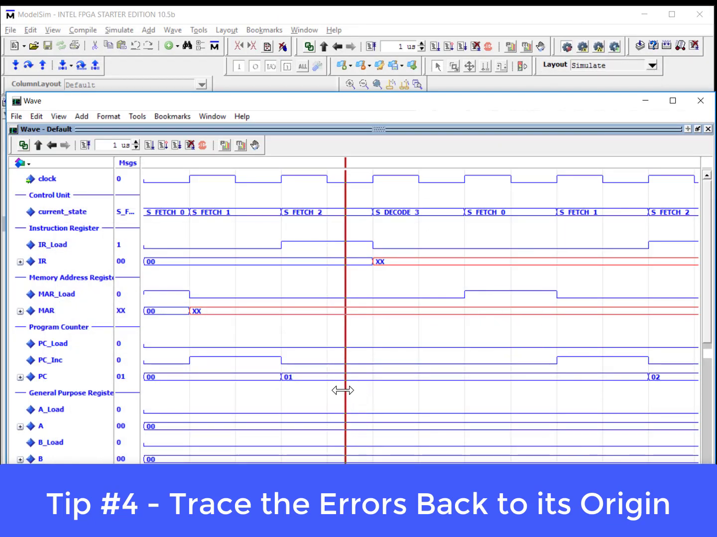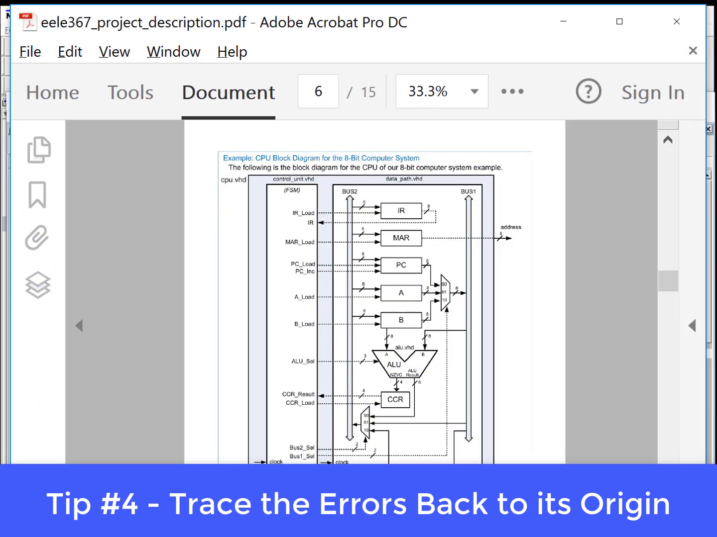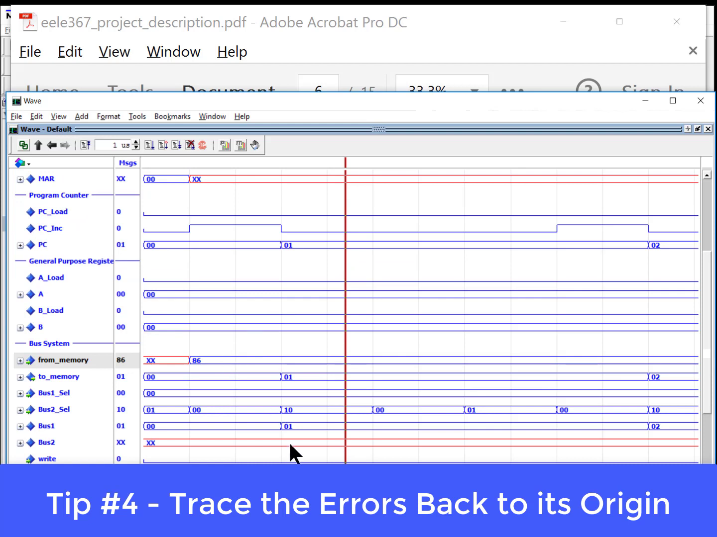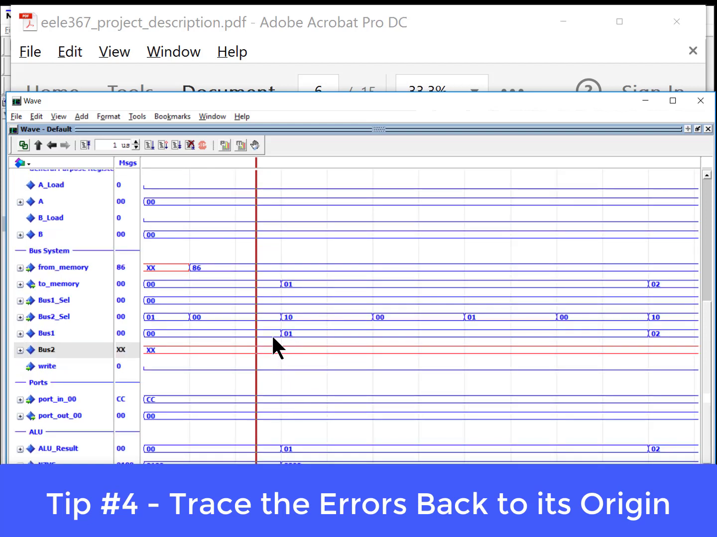So now I say, well, did 8.6 ultimately get to where it needed to be? If I know that 8.6 came from memory, I need to go look and make sure that it got onto bus 2 so that I could have loaded it into the IR. So let's go look at bus 2. I scroll down here and I look at bus 2. Holy moly, look at this. Bus 2 is completely screwed up. So I have identified where the issue might be. I have bus 2 not working, but I have the information coming from memory valid.